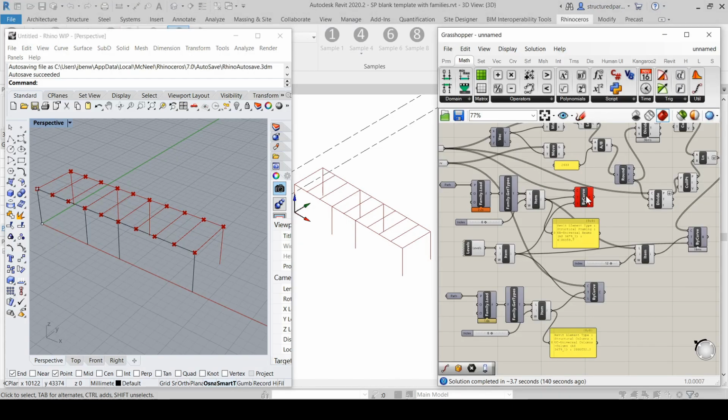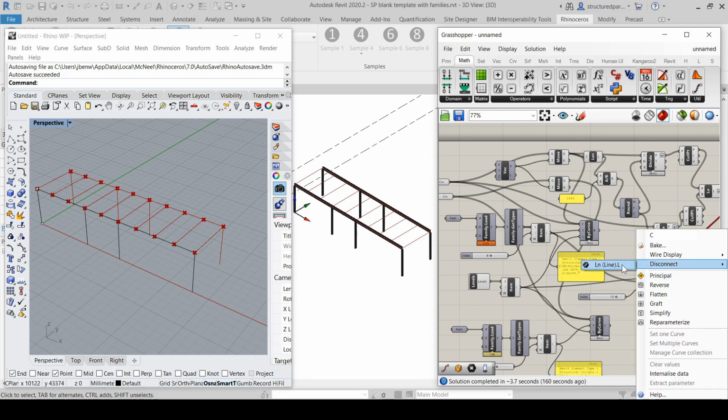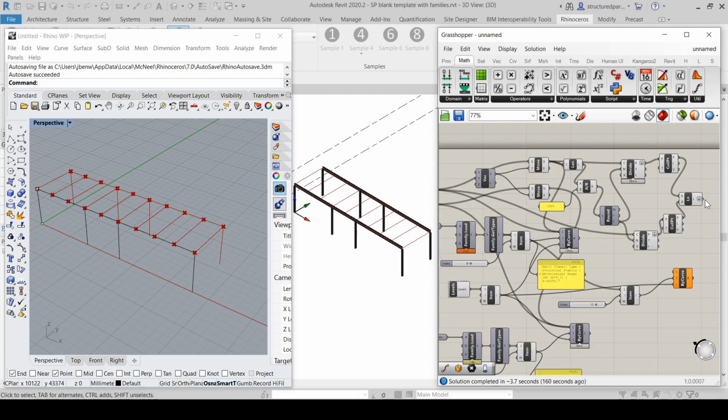So just to finish this off, I'm just going to add the new beams to the beam component and the new columns to the column component. And if I just disconnect that and reconnect it, you've got the whole frame there.